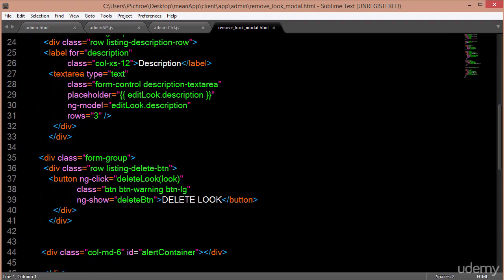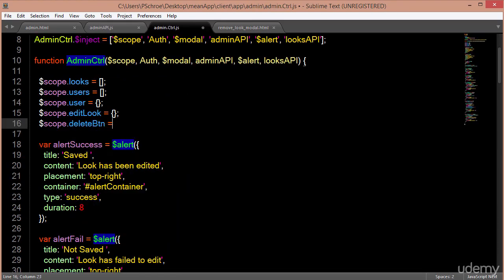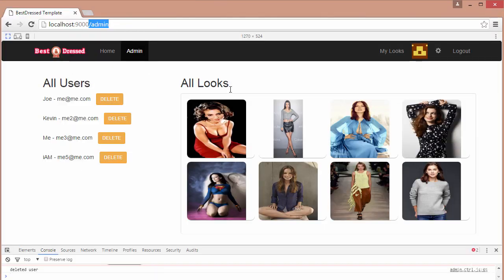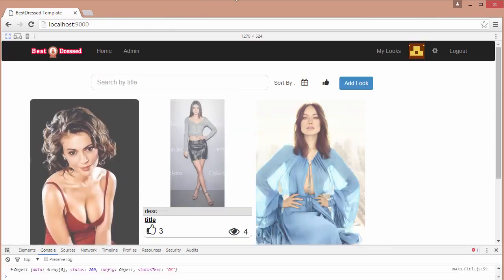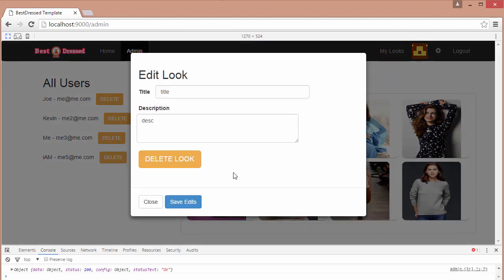So it looks like I had an ng-show for my delete button. I could fix this by either setting delete button to true or just removing it. So let's see what happens if I just set delete button to true. I'll set this to true and save my file, and now it should show up. If I go over to my admin page, okay, now I get this big delete look button.